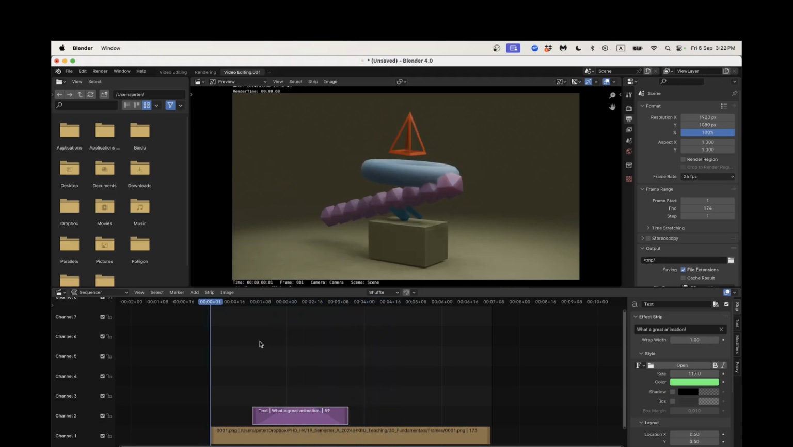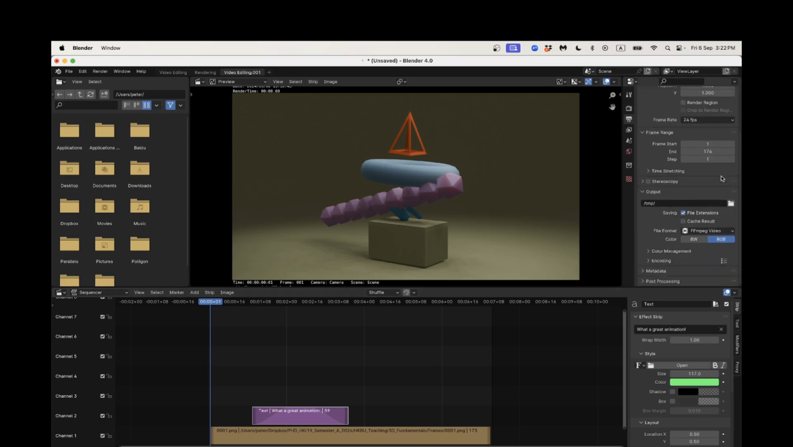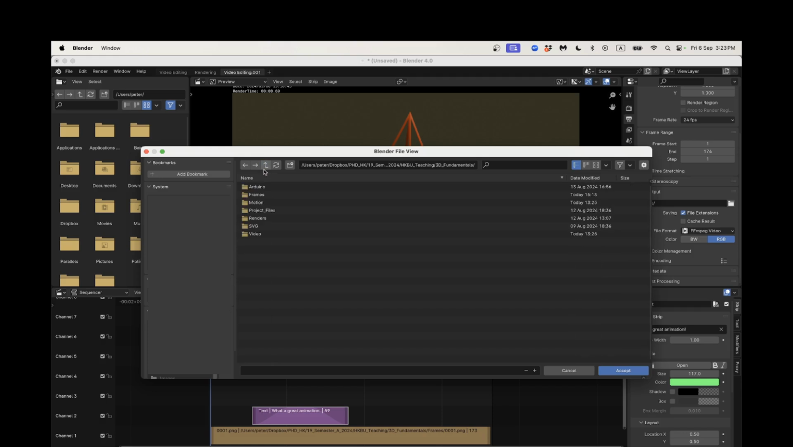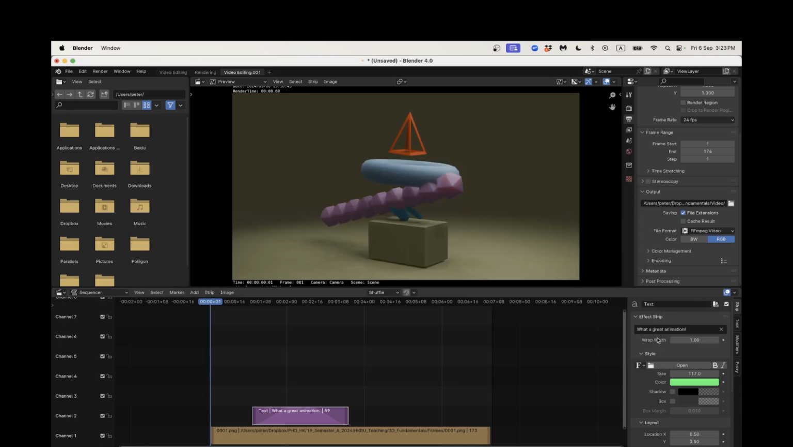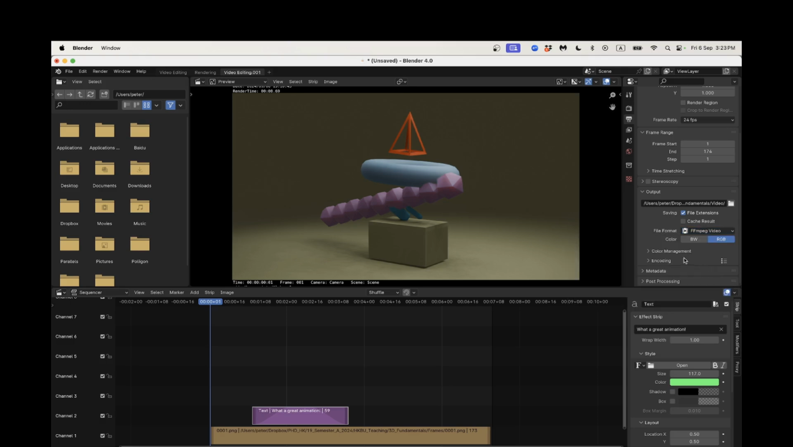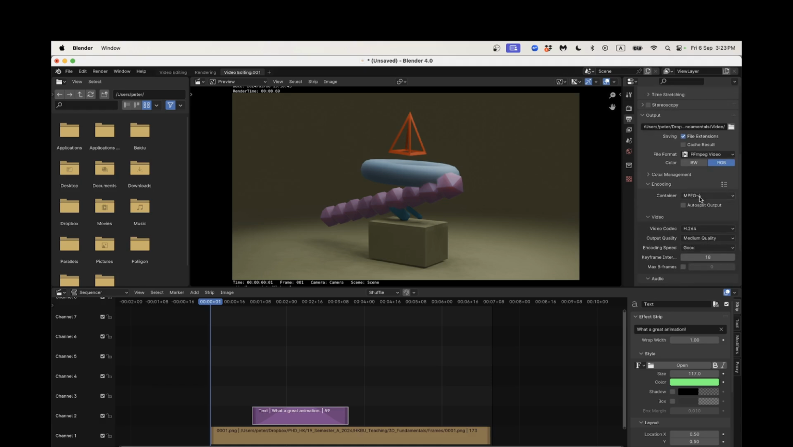All right, so now it's just the same as exporting before. We set an output folder. In this case, I've got a folder that I've already made called video, which is where I had my motion tests. I'll just hit accept. Because we're in the video editor, it's already automatically gone from PNG to FFmpeg video. I'll just check the encoding. It's set to MP4. Sometimes it might be set to Matroska. I just leave it at MP4.